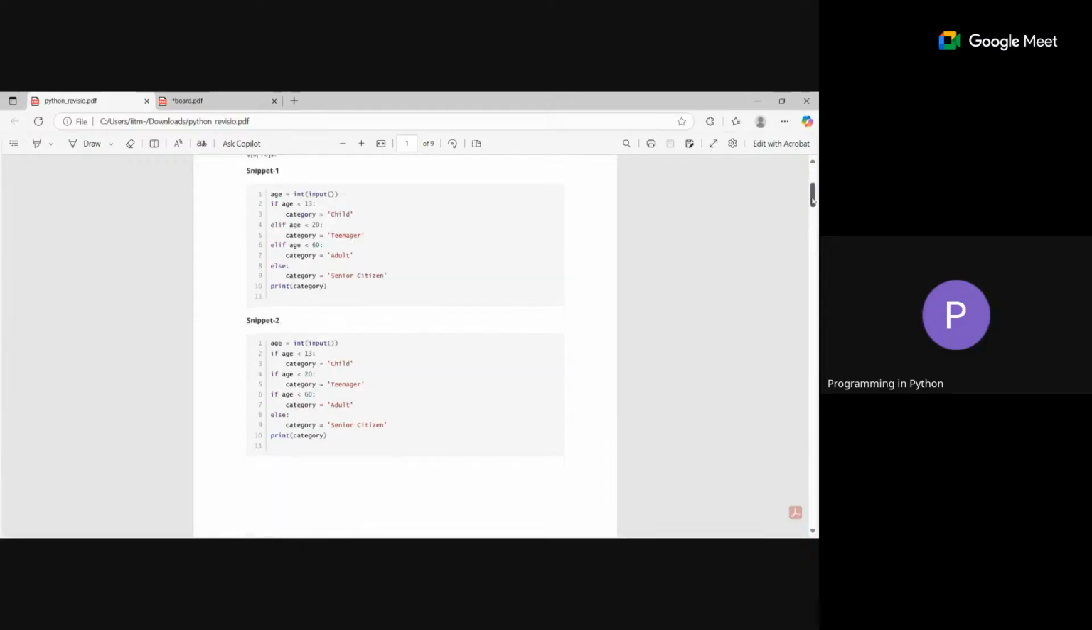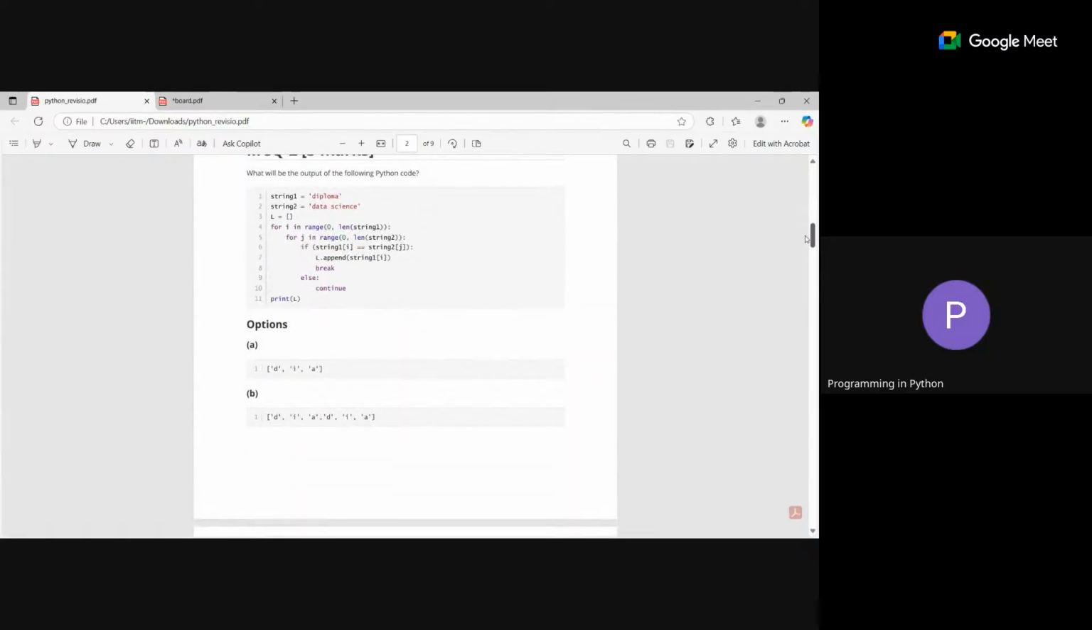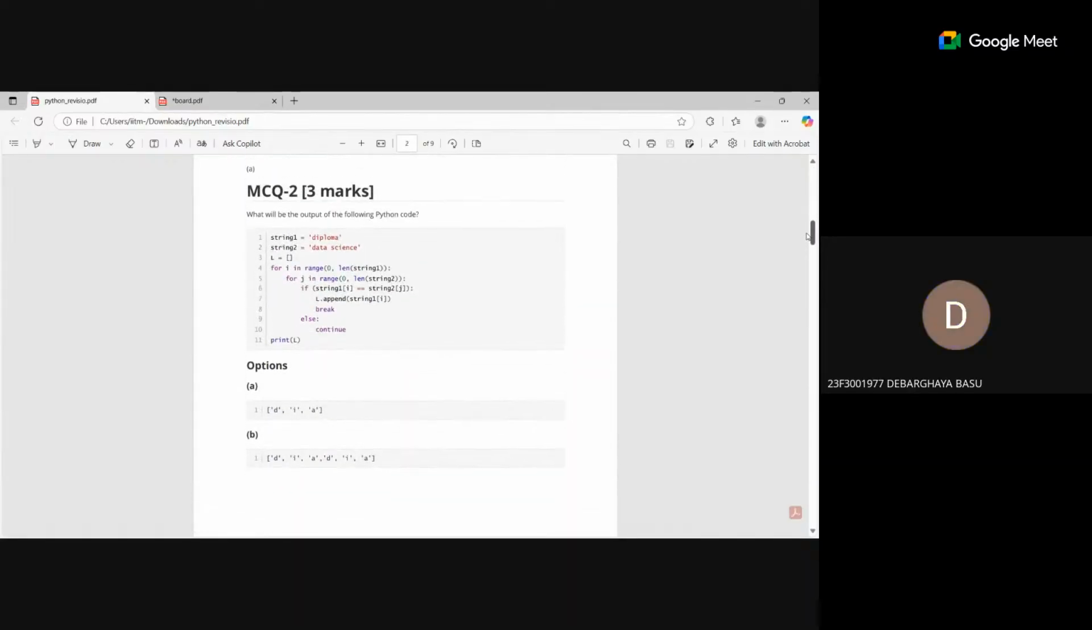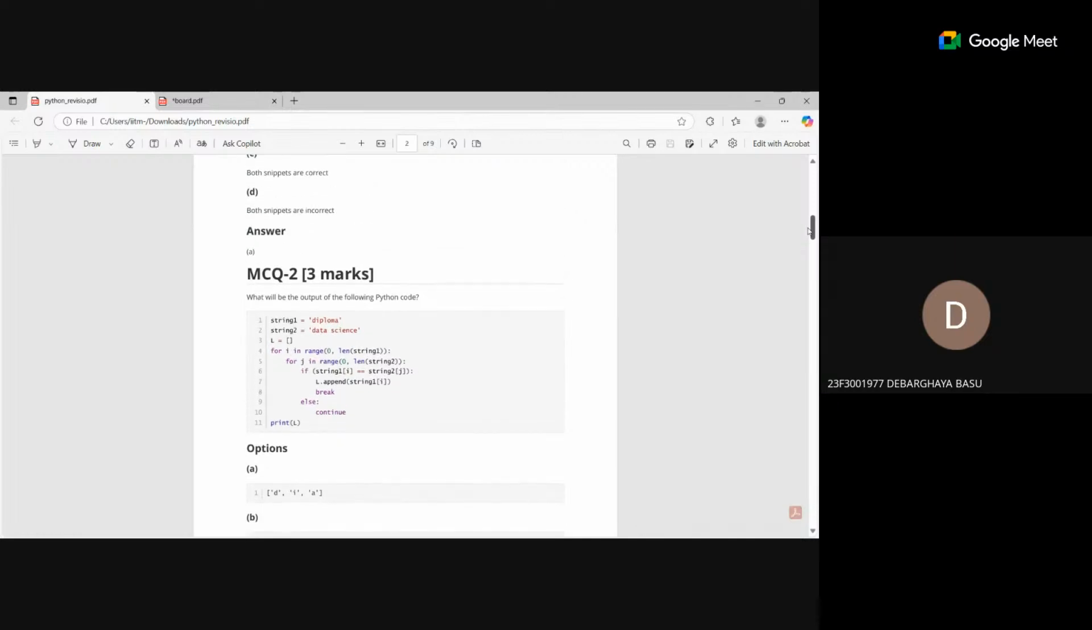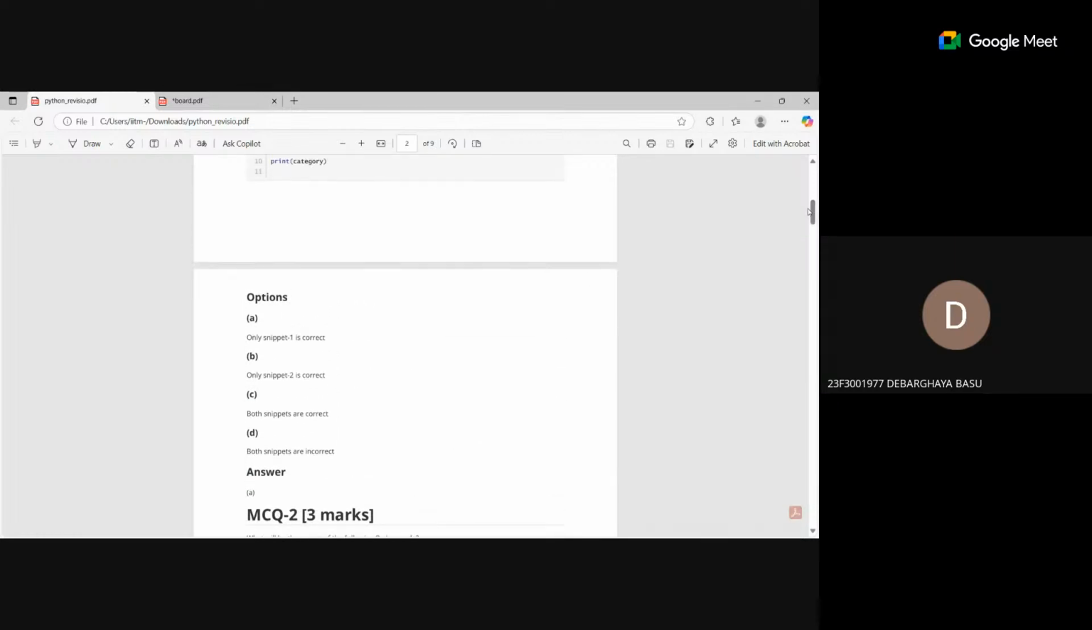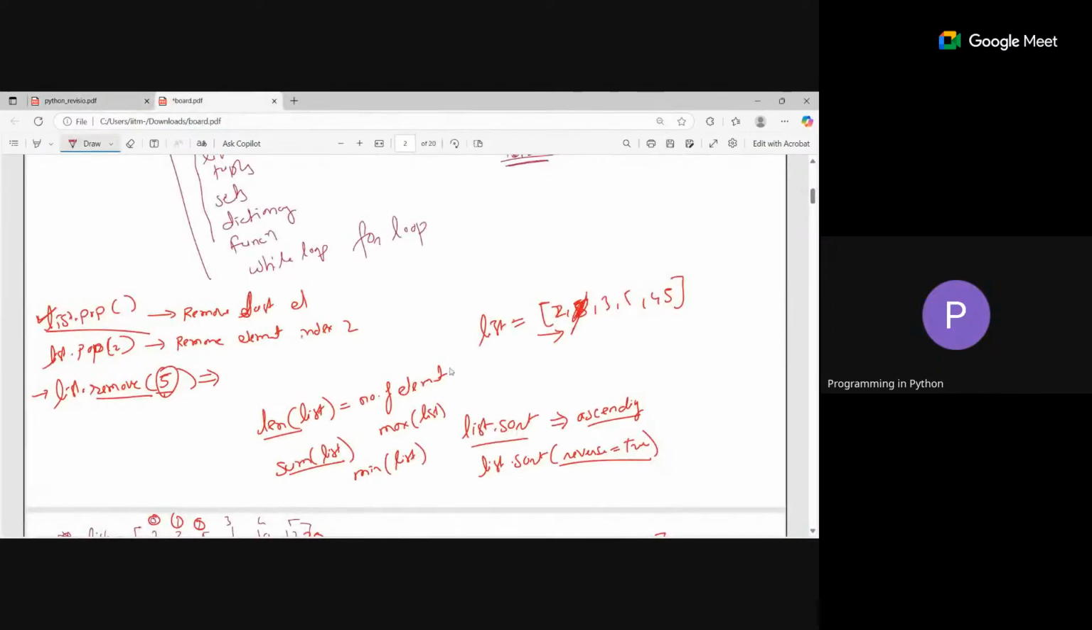Any doubt? Sir, if our list contains alphabets and we want to arrange them in alphabetical order, how can we do it? Yeah, you can use the sort function. In ascending order, it will get sorted. If we have alphabets, for example X, Y, A, B, C, and we want to sort the list, we can use the sort function there. Yes, it will sort the list.